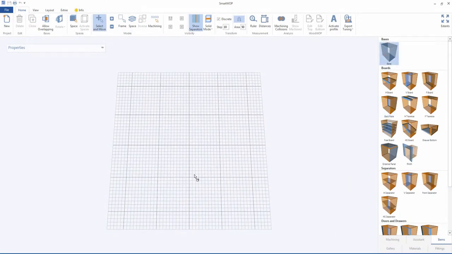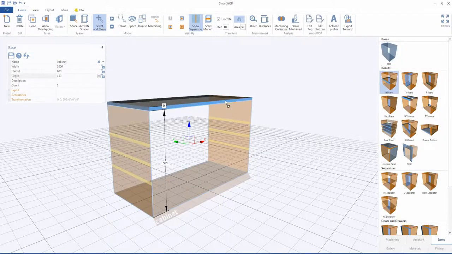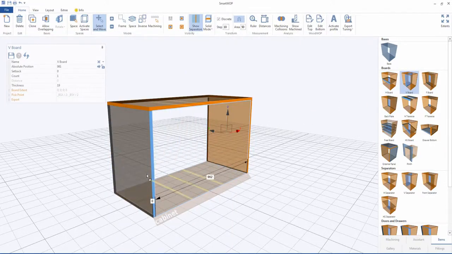First of all, drag the basic volume to the work area and name it Cabinet. Set width at 1000 millimeters, height at 60 millimeters, depth at 450 millimeters. Drag a horizontal board to make the top. Left and right vertical boards define the side boards.